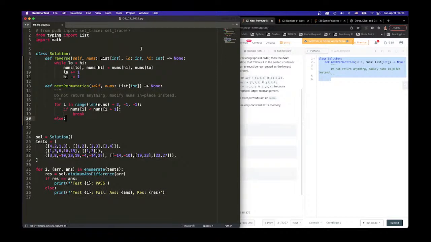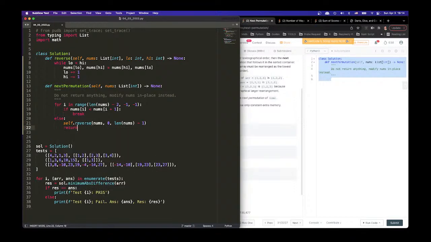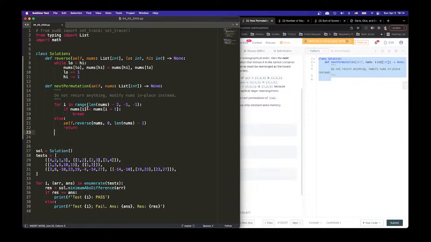So this else means we go through the entire list and we have not found a case where the current value is smaller than the value to the right. So in this case, we just call self.reverse, passing nums, and then 0 and len(nums) - 1. And we're done, right? Then we return. Otherwise, we break out. So we know nums[i] is smaller than the right.